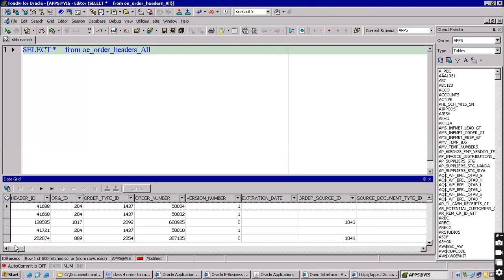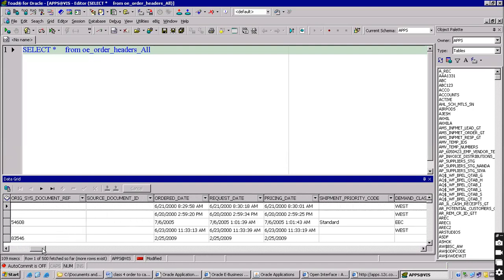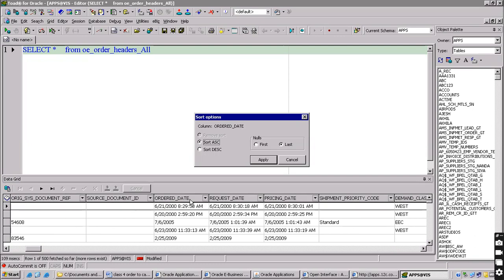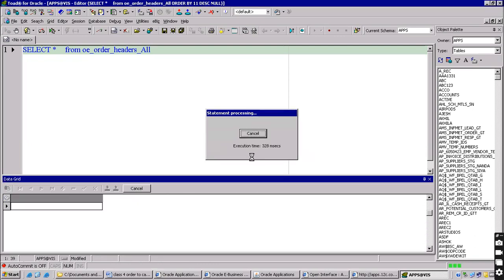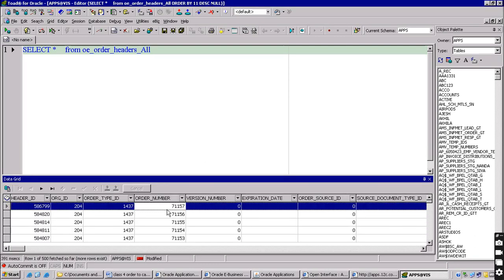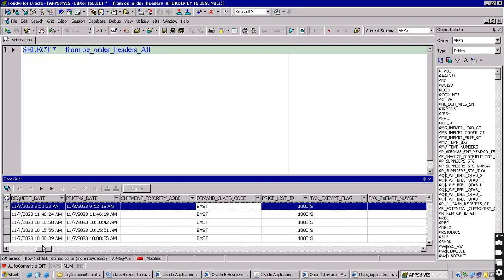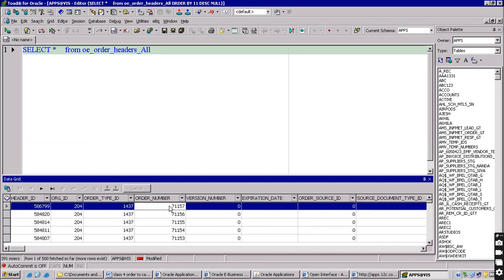This is the table for all sales orders. I am taking the recent record. Based on the date, we can sort it out. This is the one, the short description. This is your order, 71157. Today only we created it. Take this.